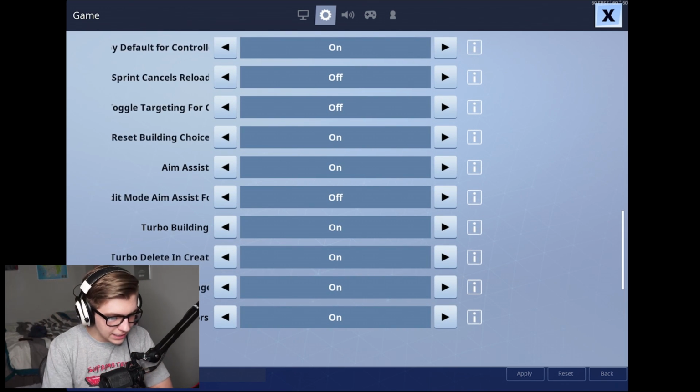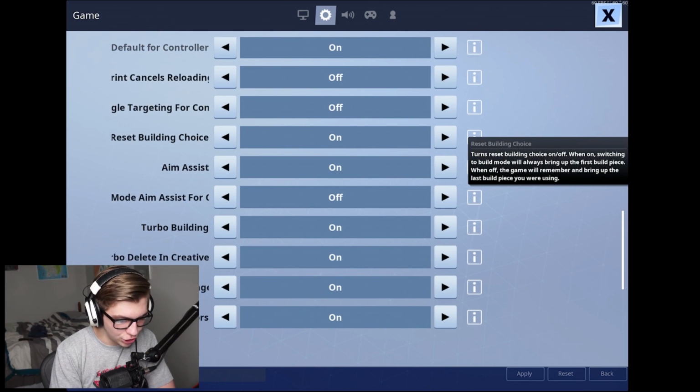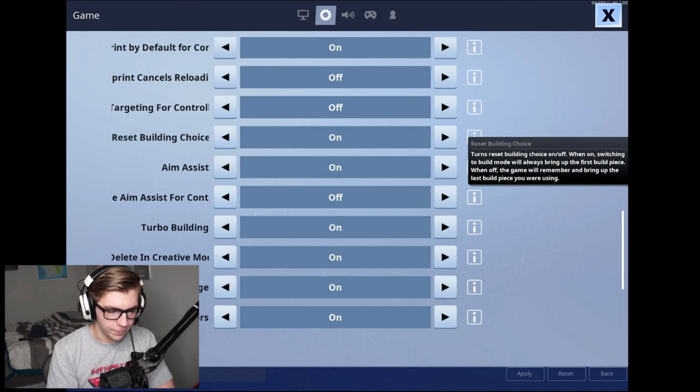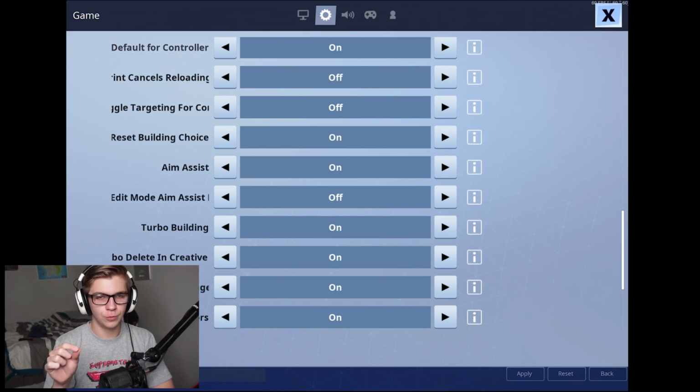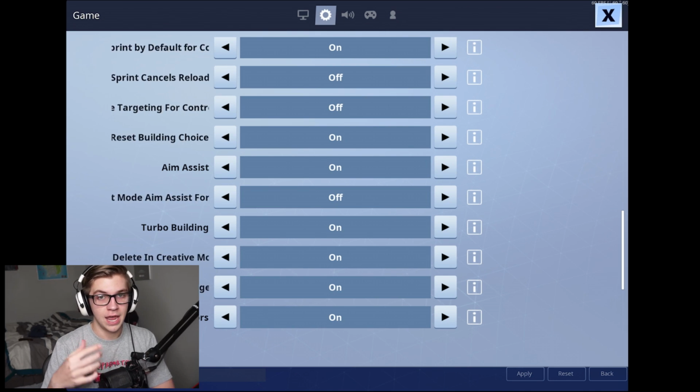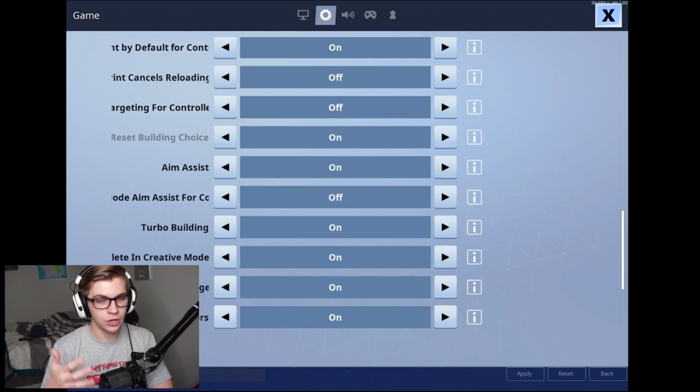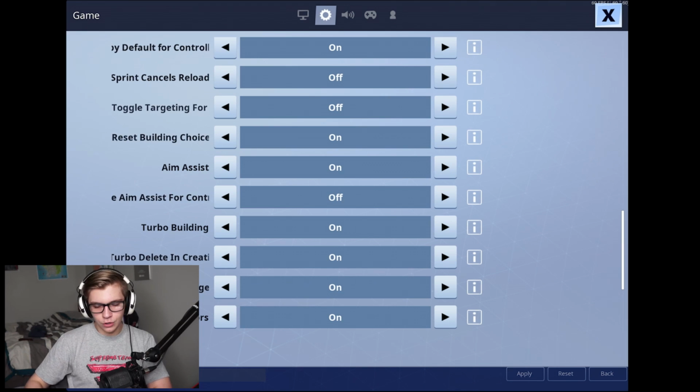Reset building choice. Holy crap. You guys need to have this bad boy on. Jeez, dude. Reset building choice. Please put this on. So basically what it is, every time you pull out your builds, you'll pull out with a wall first. And what's the thing you try to do when you build? You're trying to protect yourself. You're not trying to place a floor or something like that.